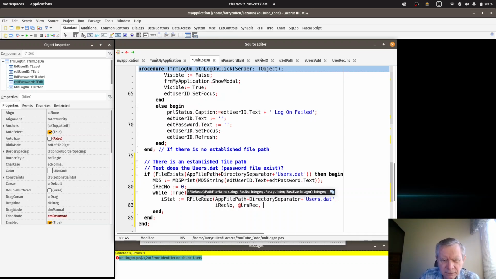So it's the name of the file, the record number we're reading, the record buffer, the beginning of the record where we're going to write, where the information is read into, and then finally it's the record size. And that size is given by sizeof, and that's supposed to be USR, not URS. Gee, Larry, fat fingers today. Okay. So now we've read a record.